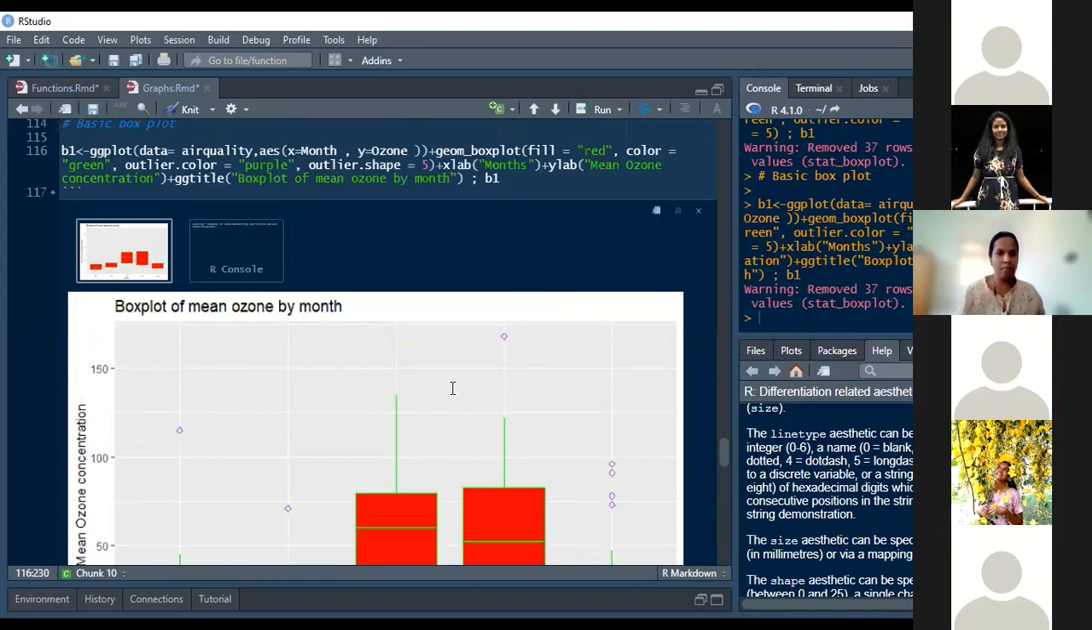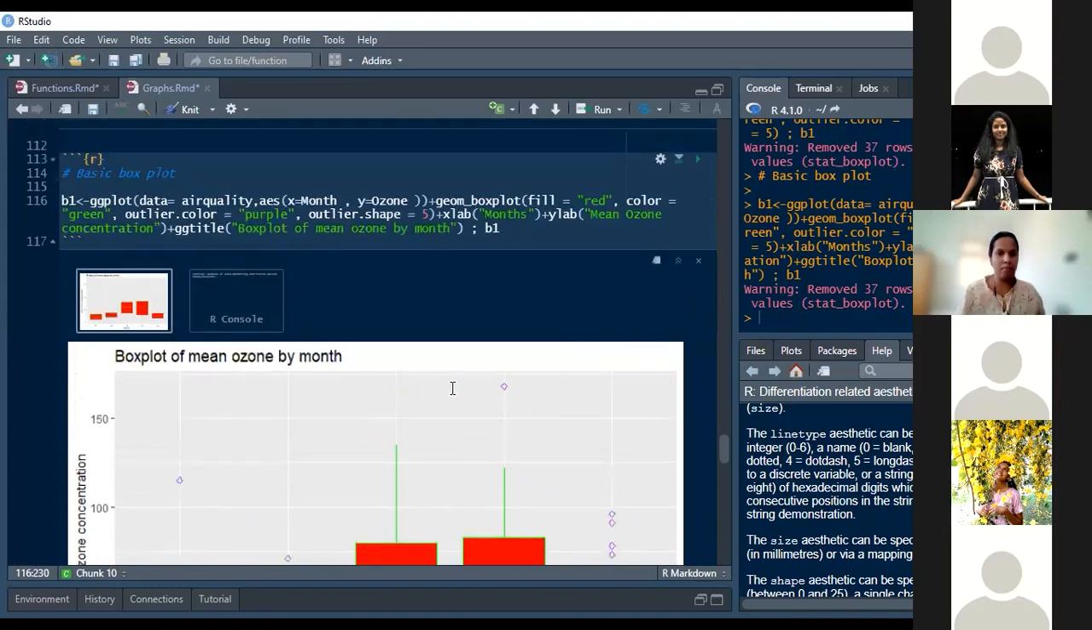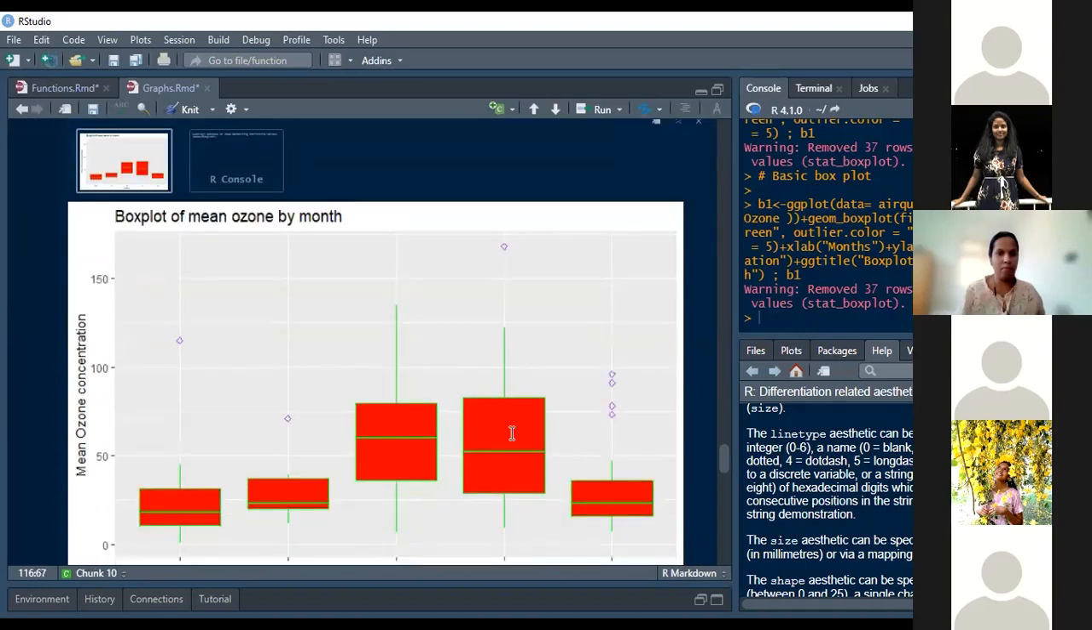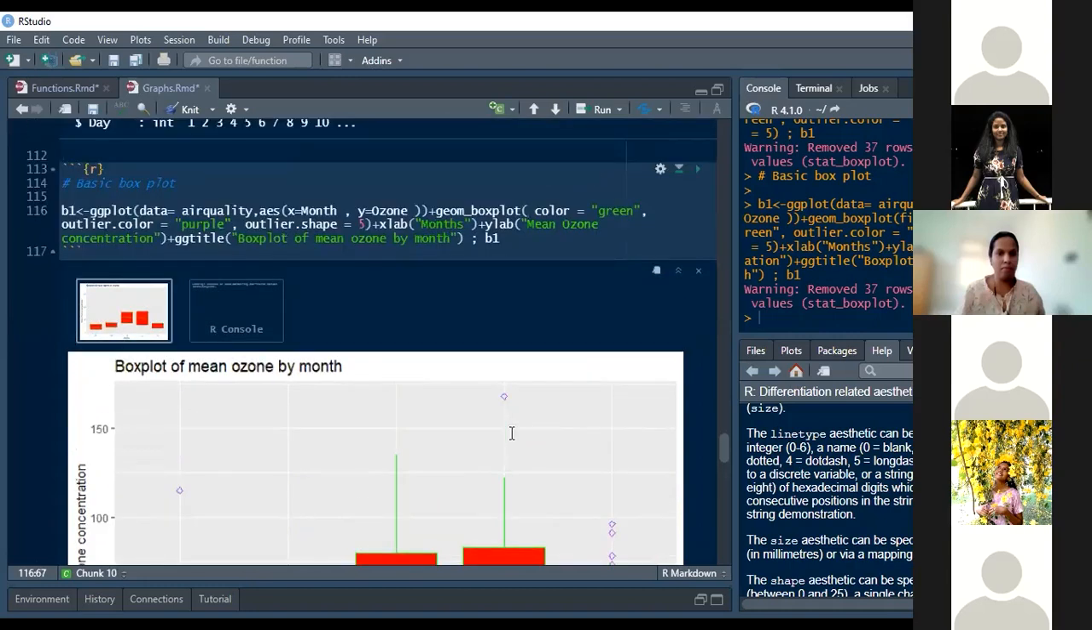So for that, if you want to have different colors for the box plot, first of all, you have to remove this fill color, because by using fill color, we are giving a single color for each and every box plot. So if you want to add different colors, then you have to remove it. And then in the ggplot function under aesthetic, we are giving x-axis, y-axis, and also another one that is called fill. And under fill, we are giving it as month.